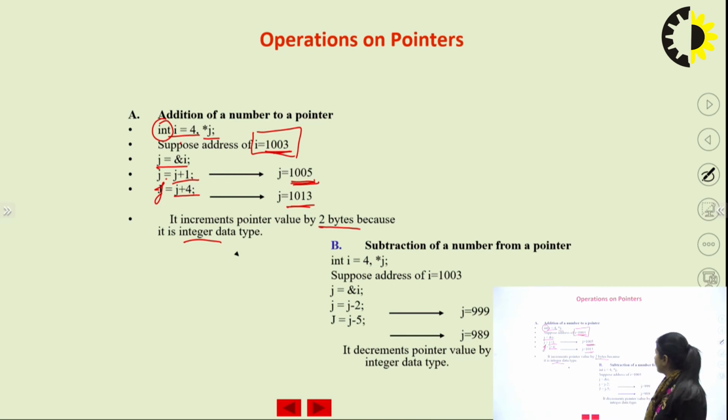Okay. Fine. Next operation, subtraction of a number from a pointer. Say I is equal to 4 and here I have taken a pointer variable j and again I have assigned the address of I to j. Now, if I am writing j minus 2, again the same concept is there. The address will be decremented by 4. So, it becomes 999.